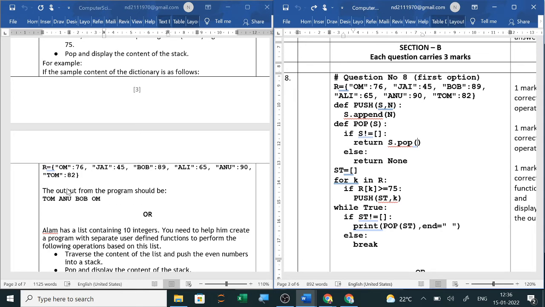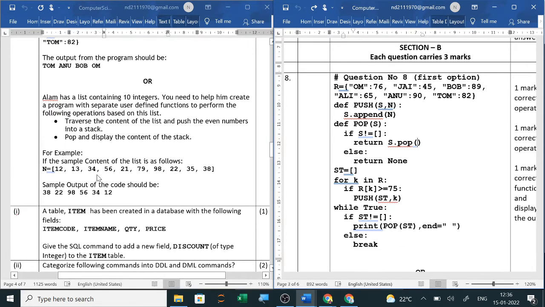Now next question here is, so this was using a dictionary. Now the next question will be using a list. Alam has a list containing 10 integers. You need to help him create a program with separate user-defined functions to perform the following operations based on this list. Traverse the content of the list and push the even numbers into the stack. So it should be even numbers into the stack.